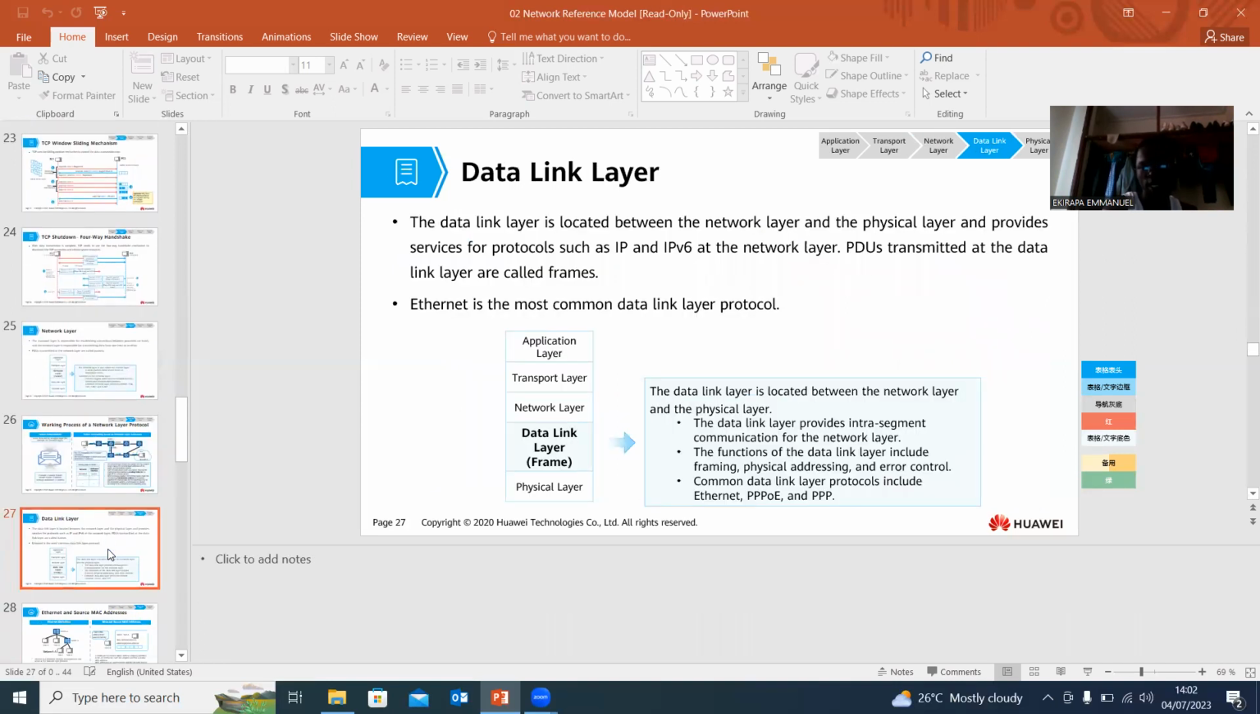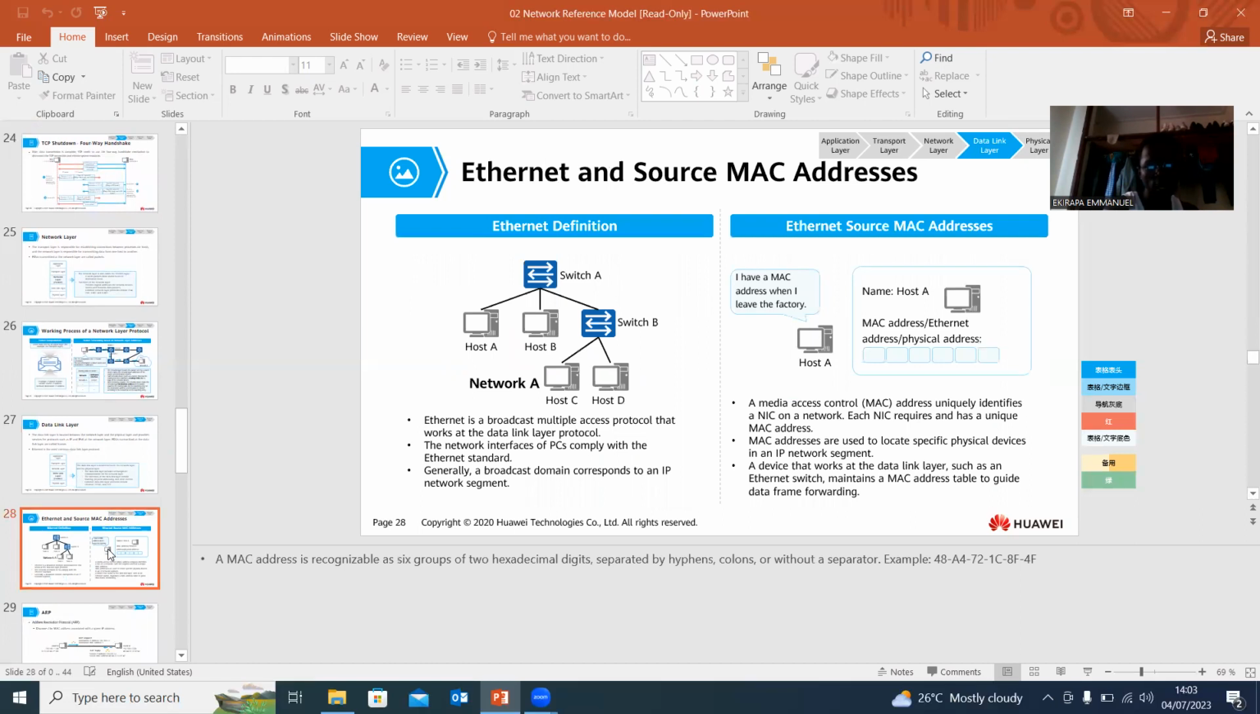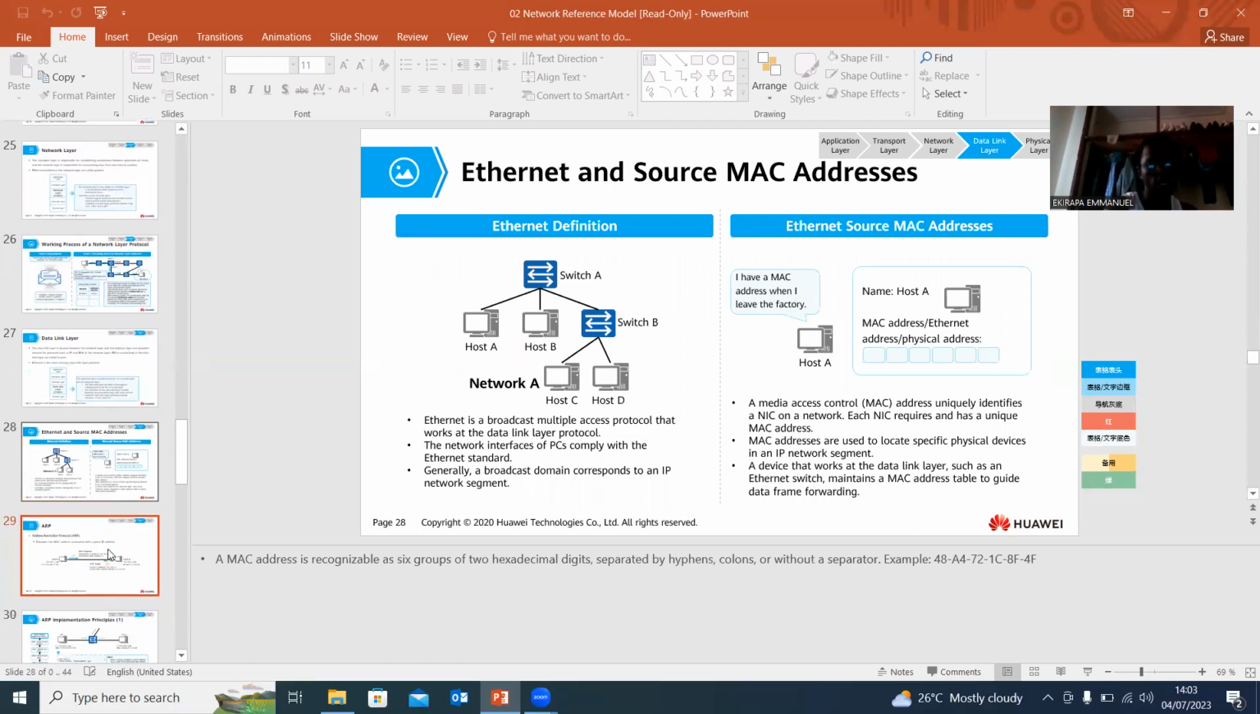Data link layer provides inter-segment communication for the network layer. This way, we also have the physical addressing. Communication happens with physical addresses. So when I say physical address, take note of that. That means MAC address. Some of the things I'll be doing practically, we shall get to see that. I'll be showing the MAC address, that's the physical address. Some of the things you shall see practically.